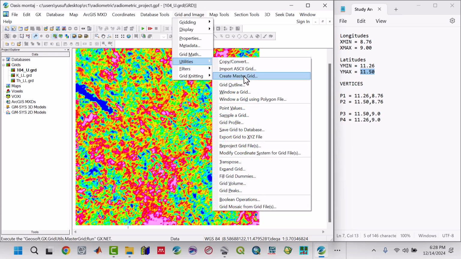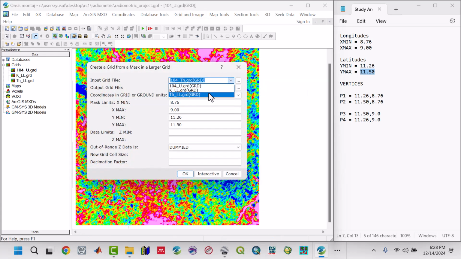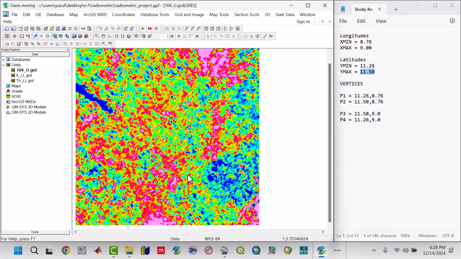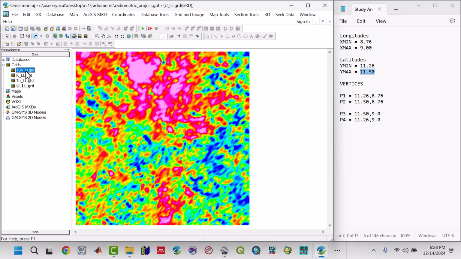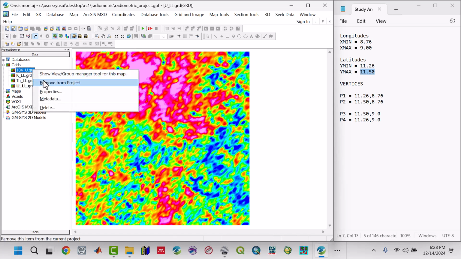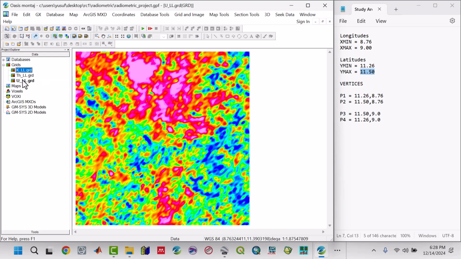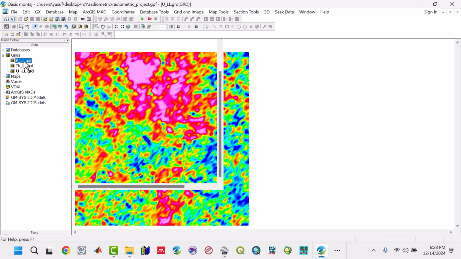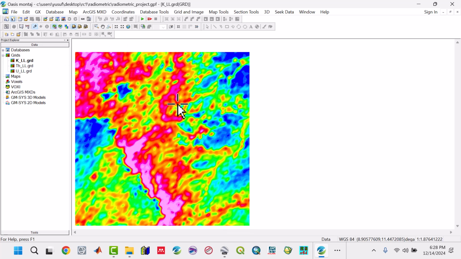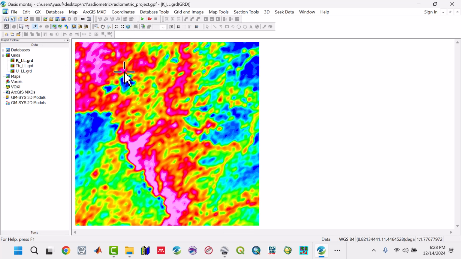Grid and image utilities, window a grid, then set this one to uranium, and this one call it U. Everything is set, uranium U, you say okay. Now this is what we have. You click on this, remove from projects. So now minimize this one or open up. This is what we have, potassium. So this you can see is what we have for the potassium.